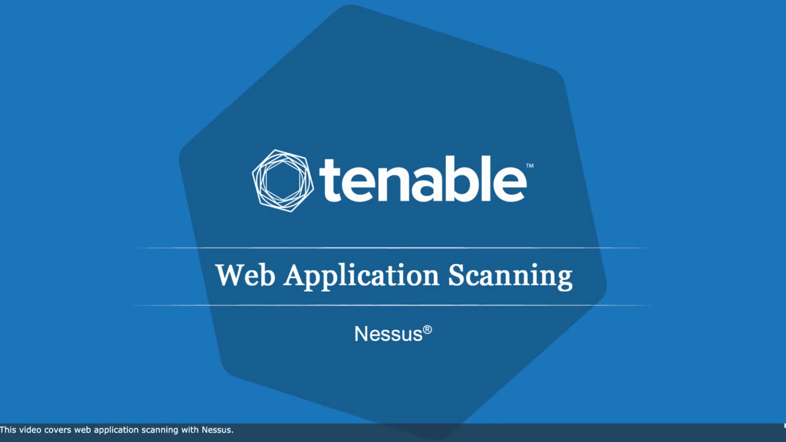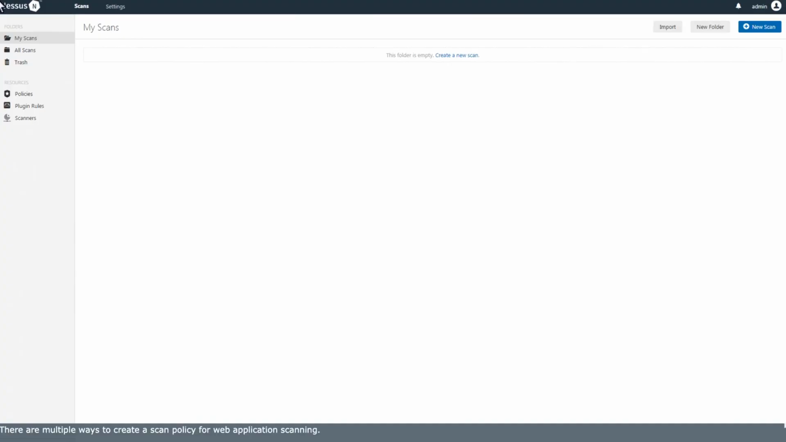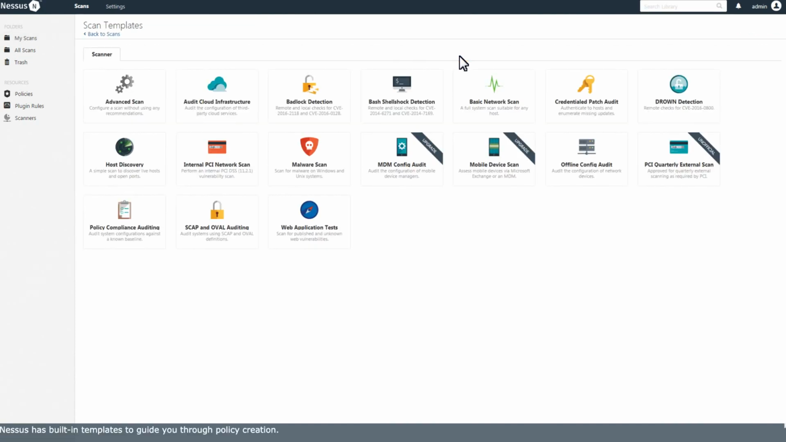This video covers web application scanning with Nessus. There are multiple ways to create a scan policy for web application scanning. Nessus has built-in templates to guide you through policy creation.